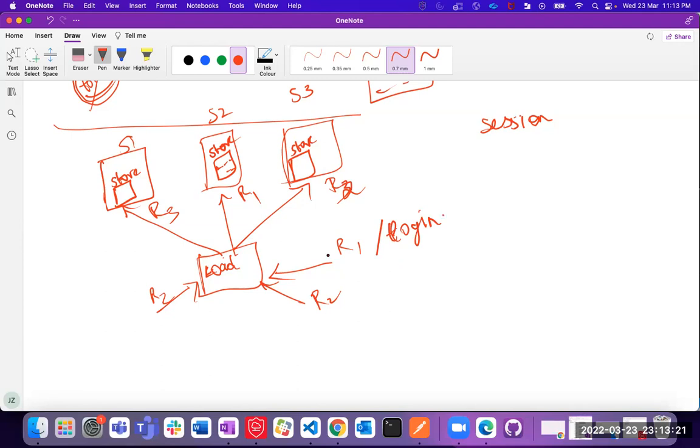Let's say the same user R1 now comes and asks for /users, or any other API. Your load balancer, which earlier redirected to S2, is now redirecting to S1. Now your R1 request goes to S1. So will this session store have the data of R1? No, it will not be present.